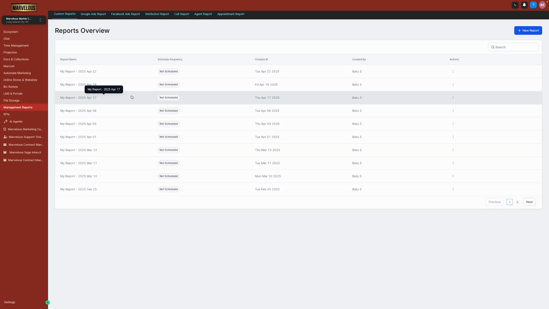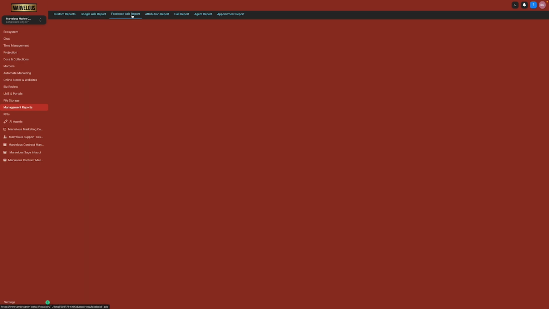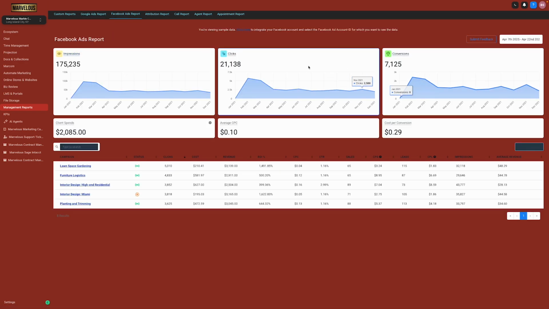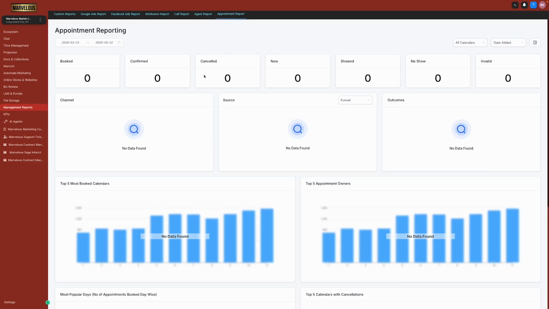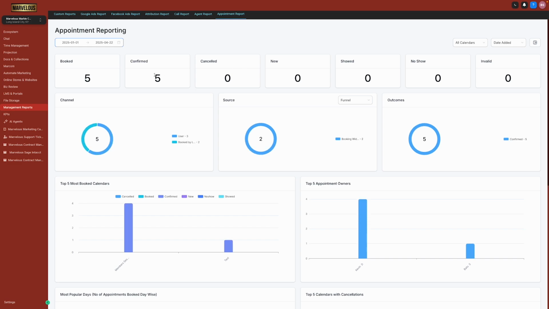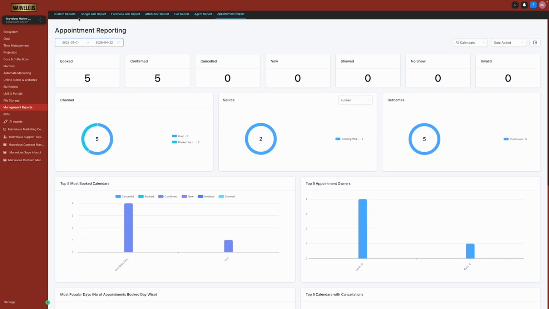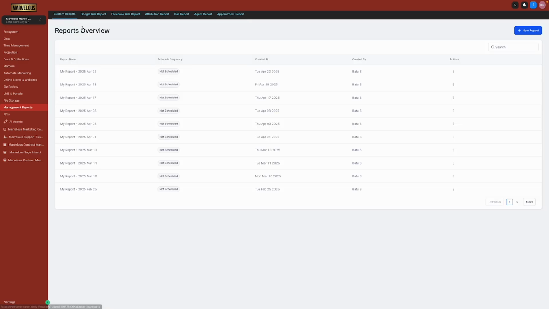Moving on to the management reports. Under here, you can create custom reports. We already have existing reports under here as well, such as Google Reports. And under here, you can see all your social media impressions, clicks, and so forth. Same thing goes with Facebook. You can see all your impressions, clicks, conversions, and so forth, right? Also, we created this appointment reporting, right? If you want to see all your appointments, all your booked appointments, all your confirmed appointments, you can see them all under here. If you don't like any of this, if you want to create your own custom report, you can absolutely do that as well by coming up to the custom reports.